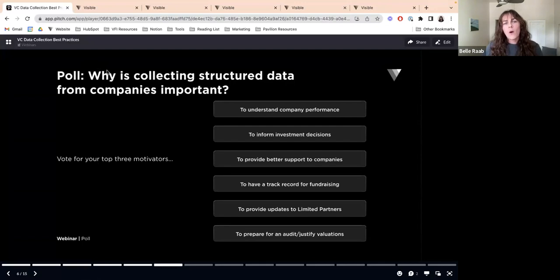So the question is, why is collecting structured data from portfolio companies important? We have 6 different options listed out. If you want to vote for your top 3, thinking about you at your firm, you all joined this webinar to learn best practices for collecting structured data. So why is this most important to your firm? Is it to understand company performance, inform investment decisions? I won't read through all the other options, but I'll give you about 30 to 60 seconds to respond to the poll. There's high participation.